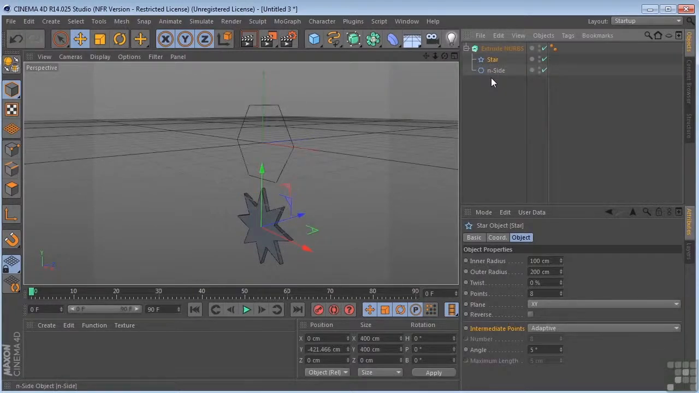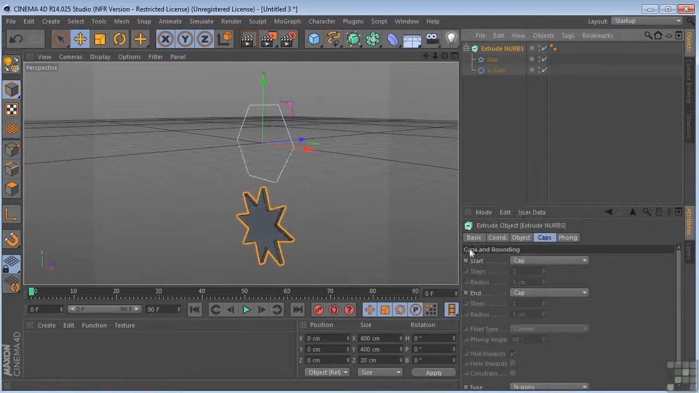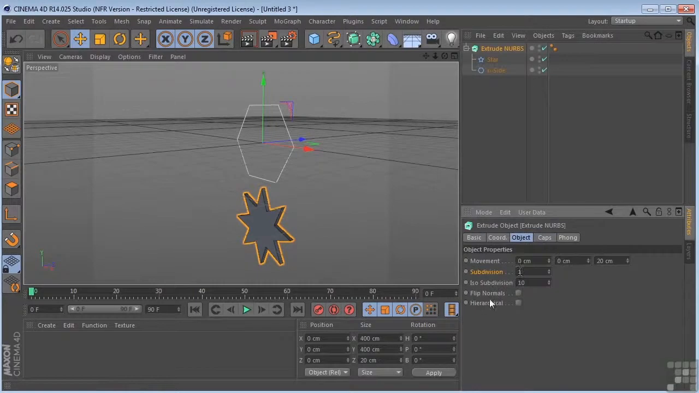Order plays a huge part in Cinema 4D. So in order to get the Extrude Nurbs to work on both of these objects, we just need to click a little button over here on the Extrude Nurbs, come down to Object, and click on Hierarchical. Once we click that on, anything that's underneath our Extrude Nurbs will be extruded.